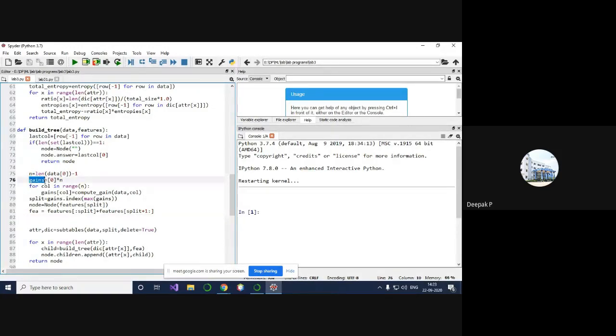So for that, I have written the variable gain equal to, initially it will be in the form of a null data set, because no value is being gained right now, because I have not evaluated any features. Next, once that is done, I need to check for each column in range of n for the length. If gain of column is equal to compute gain of data, column.